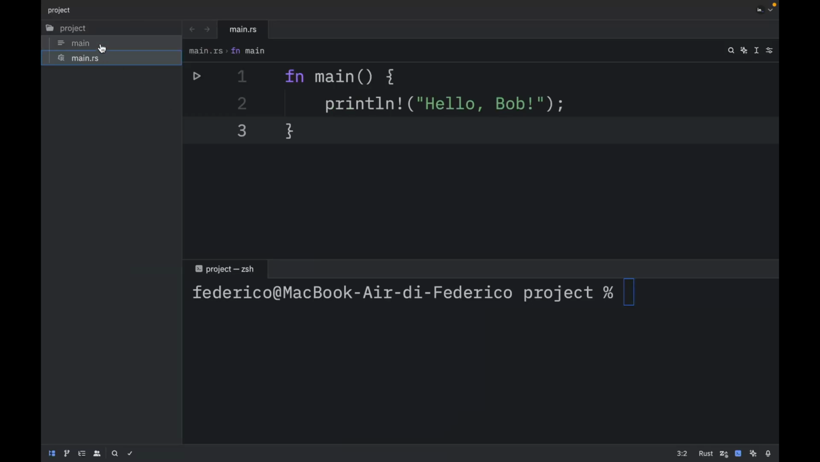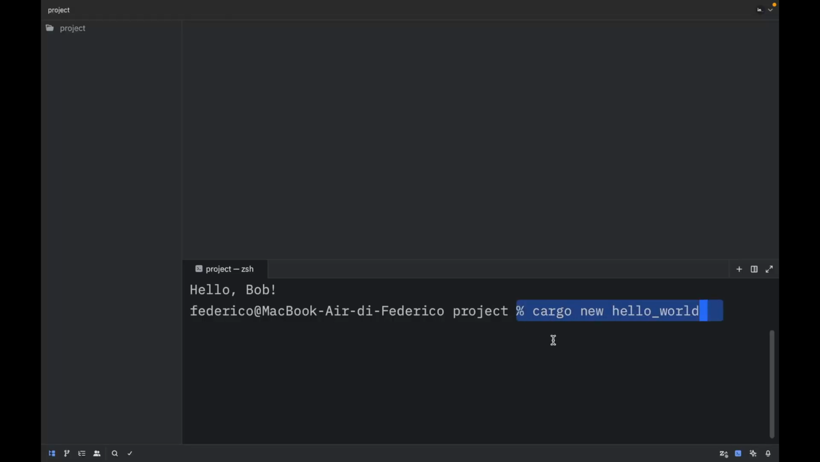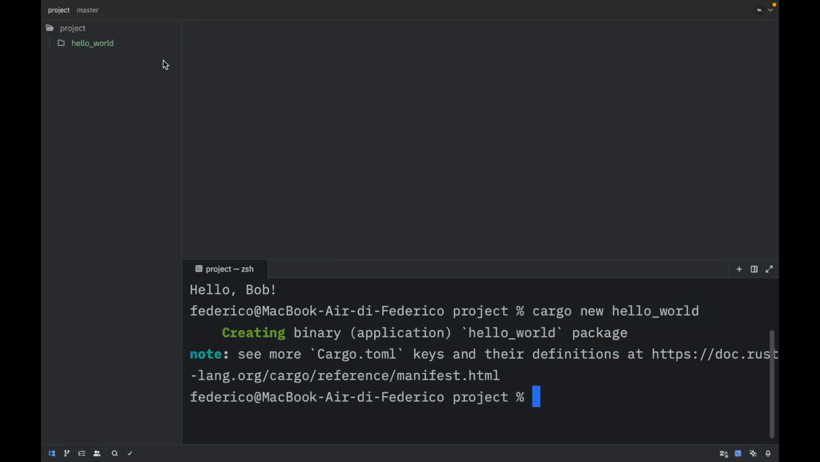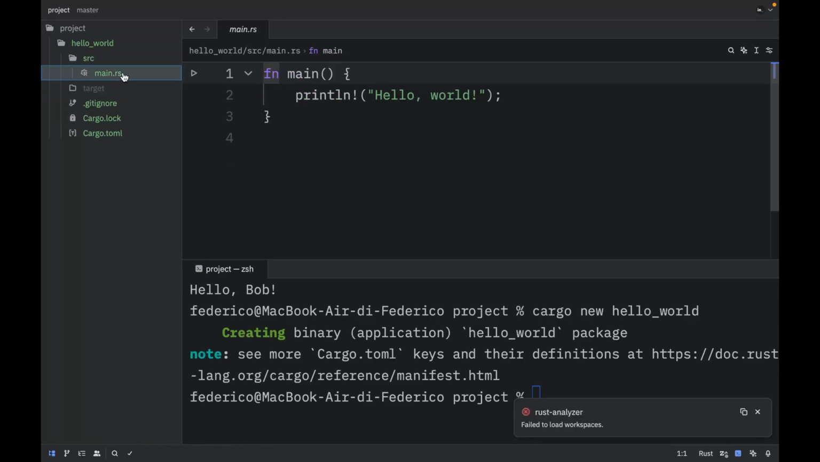So inside our project, I'm going to get rid of both of these files because we're going to be creating a new project using Cargo. And to do so, inside the terminal, what we're going to do is type in cargo new and the project name, which in this case will be called hello world. So the command is going to look like this. And when we tap on enter, we're going to get a new project here with some source code, a Cargo.toml, which contains the project information and its dependencies, and the source code, which contains a pre-made hello world script.